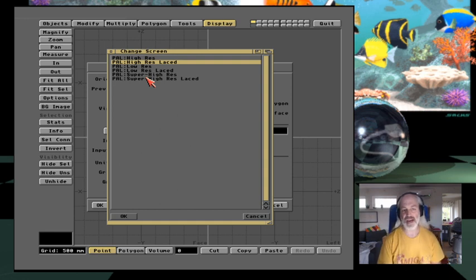If I had installed a Picasso driver and configured UAE accordingly, I would have all these resolutions and be able to choose them. So I would be able to work at a very high resolution. But that's not the case for Layout.